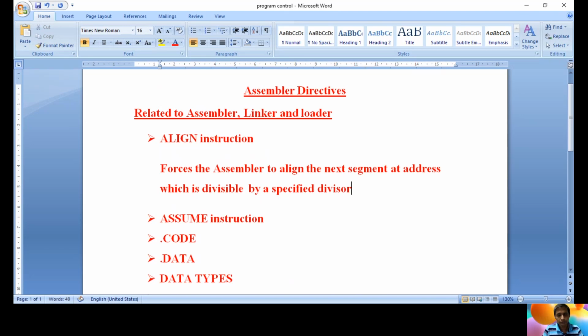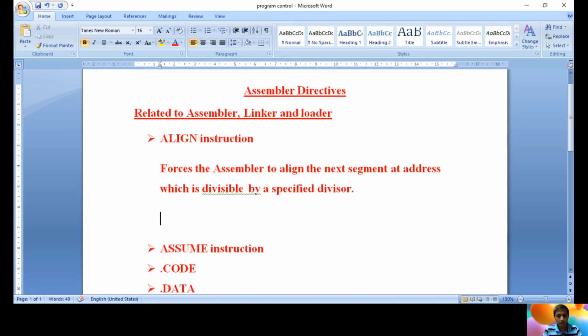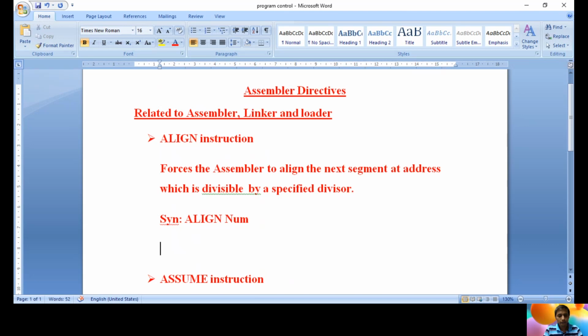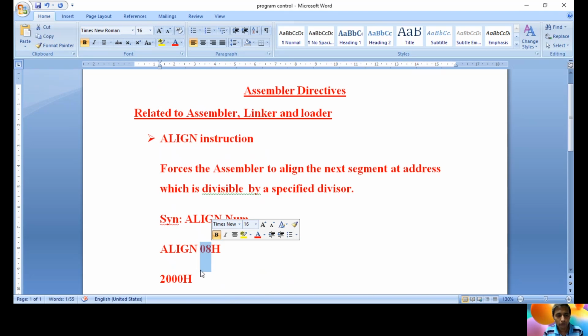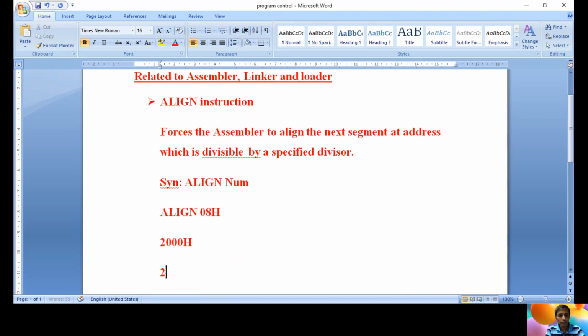Let us see what this means. The syntax makes it easy to understand. Here it is ALIGN number, where ALIGN is the mnemonic, followed by a number. Let us take align 08H, so the number is 08H. For example, initially the assembler is at address 2000H. If you write align 08H, the assembler is forced to go to the next address which is divisible by 08. Currently the assembler is at 2000H, so what is the next address divisible by 08? It is 2008.